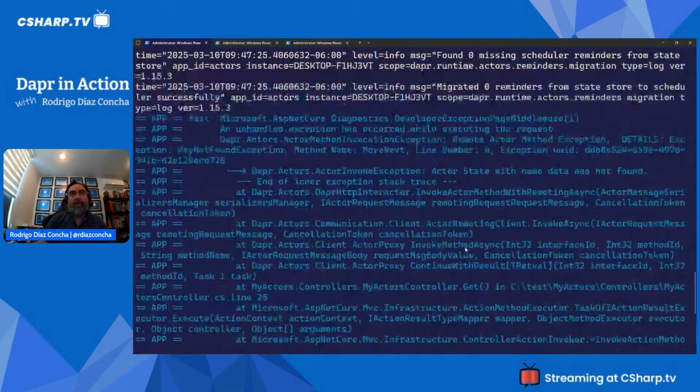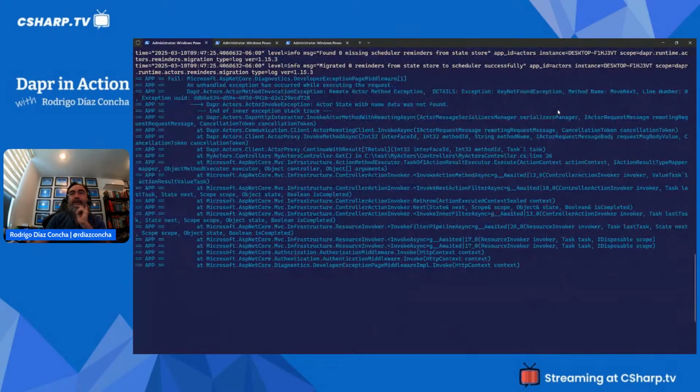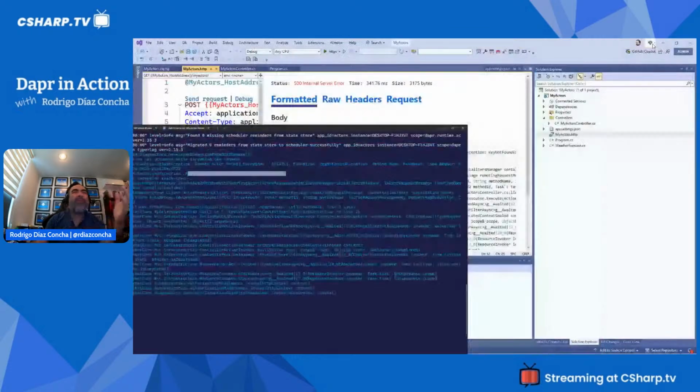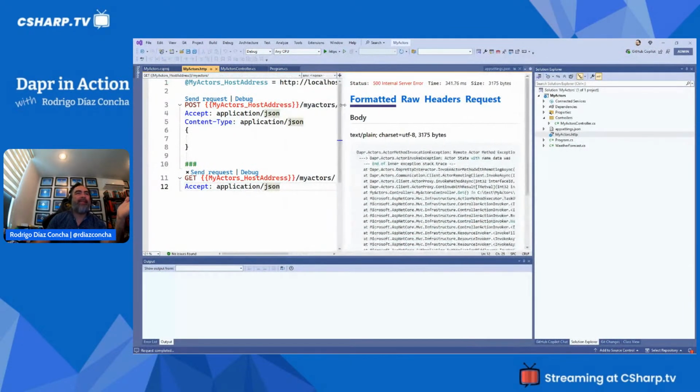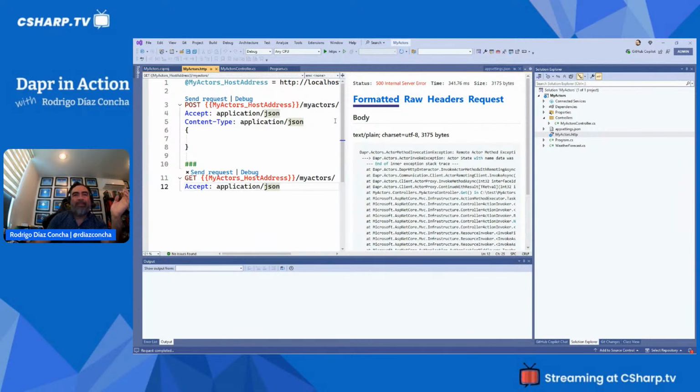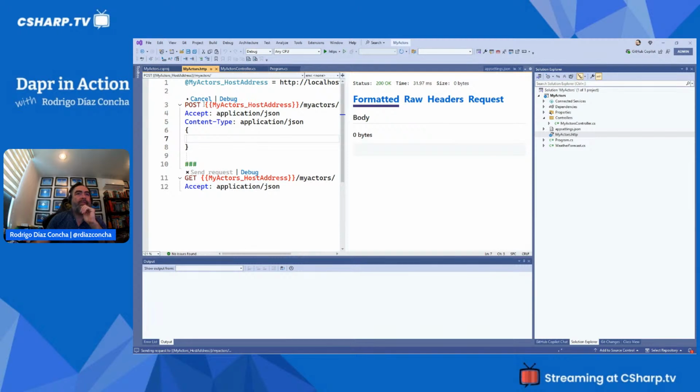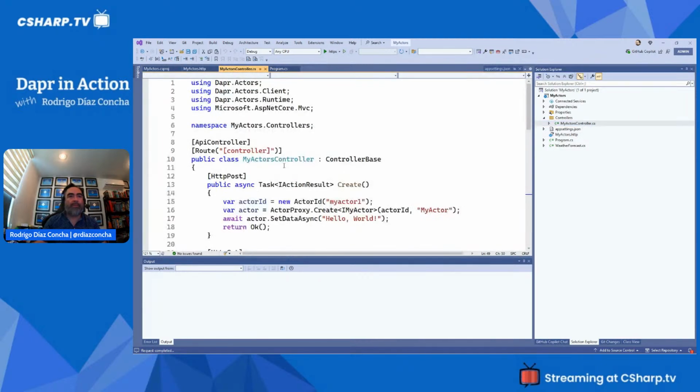So the error is key not found exception. Actor state, of course, is giving me an error. It makes sense, right? Because I haven't created the thing yet. So let's create something, and then, yeah, of course. I was trying to understand why, but of course, I was trying to retrieve something that wasn't created. Well, in my mind was created because I created this other project. Anyway, let me show you this other implementation.